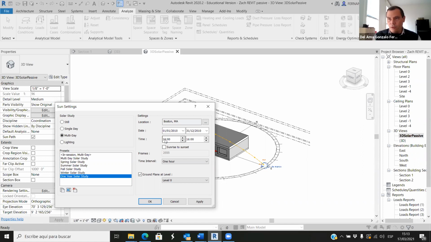Because we don't have sun at midnight. And what if it's an office building and we have this schedule? I don't mind losing energy, because the heating system is not on after 4 p.m., because this is the schedule of the building.